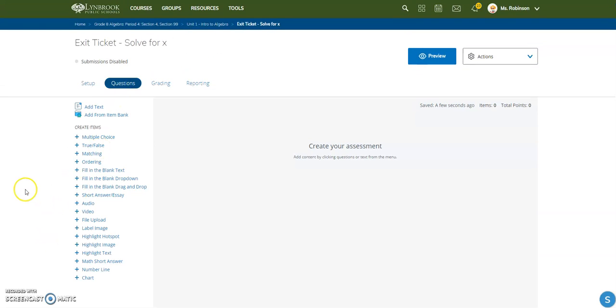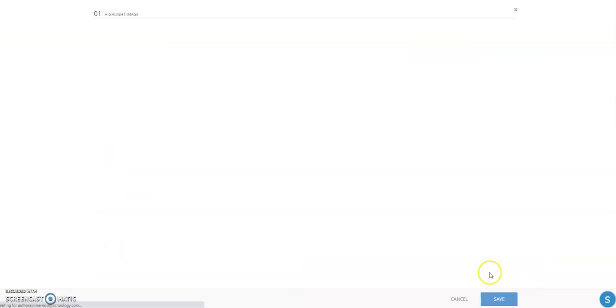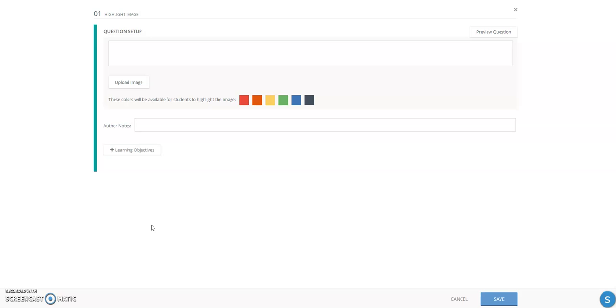And now I'm going to come over to questions so I can add the question type that I want. So this is the question type. It's called Highlight Image. So I'm going to go ahead and click on Highlight Image. It's not a very busy screen. You can see here there's not a lot of things to click on. In the question setup is where you would type in your question, what it is you want the students to do on top of the image that you're going to be uploading.